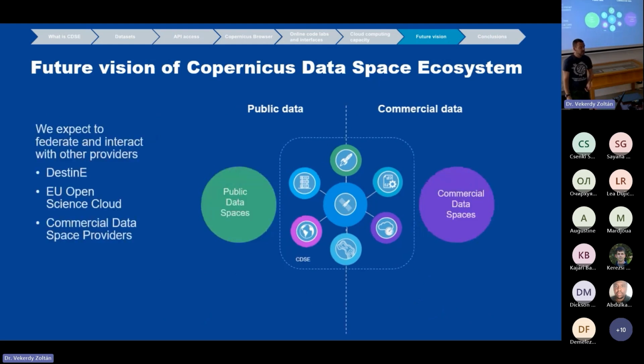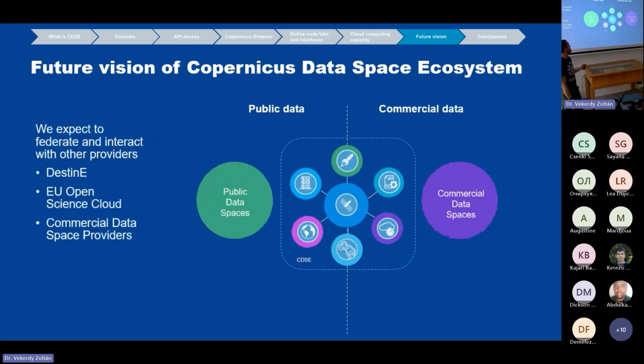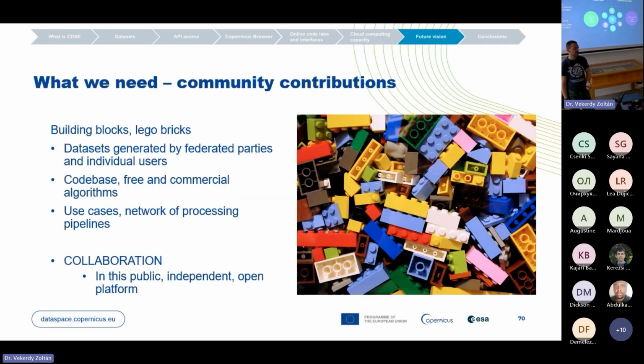And finally, our big hope is also federation. So again, both on the public and the commercial side, there's all these different data spaces, data processing infrastructures with cloud capacity, which we could connect to. And using our APIs, if they are compatible with the structure of other data spaces, it could really be possible to break the boundaries of data storage and make very highly interoperable systems.